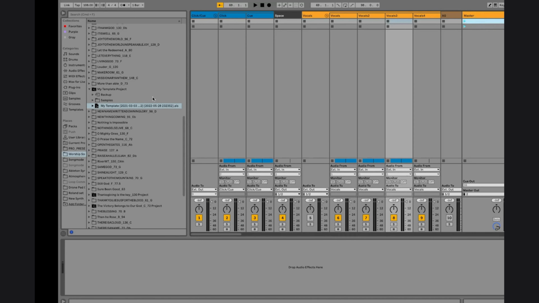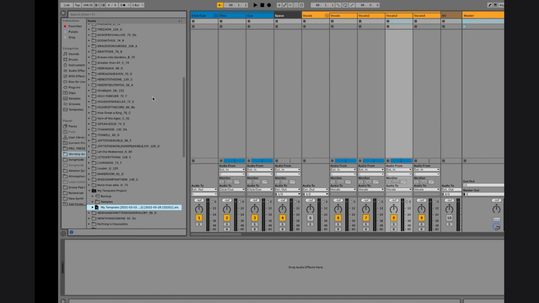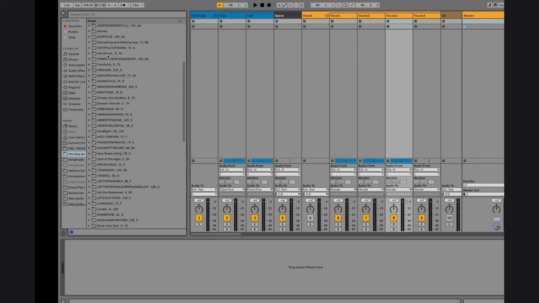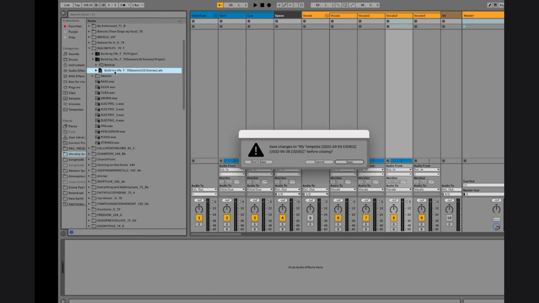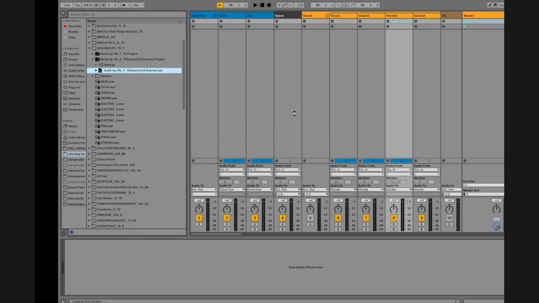So let's go ahead and open another set. Let's find one that we can use to sort of explain how this works. So simple here, Build My Life. Let me go ahead and open it up. So it's nice that they're all right there, and then they can just drag and drop into this.